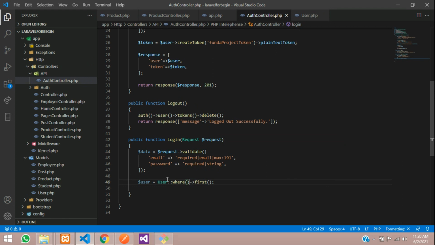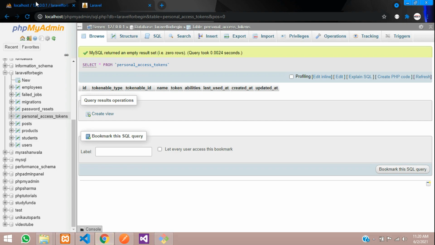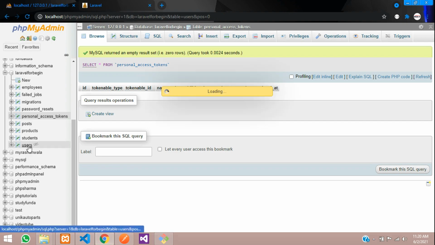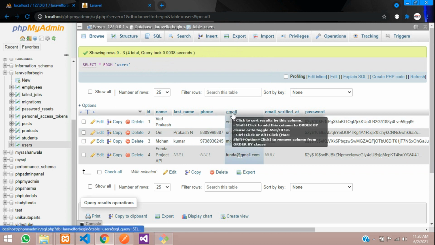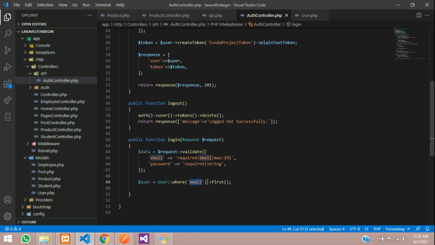So from where you're going to take this email? This email is nothing but your database column field I required. So this email is coming from your DB. So from the user table, which we have this email column. Okay, so this email column we are calling over here, where you're going to call your input field value. So input field value is this dollar data of your email input.